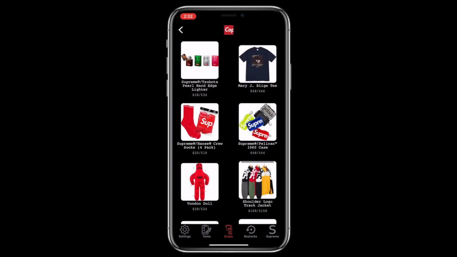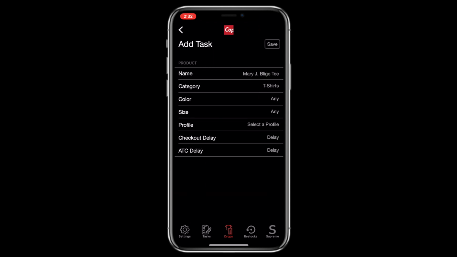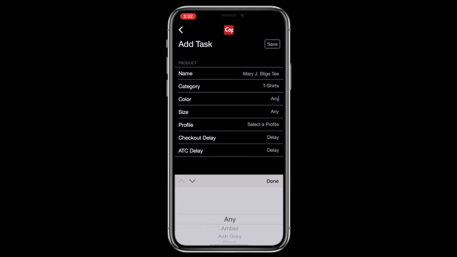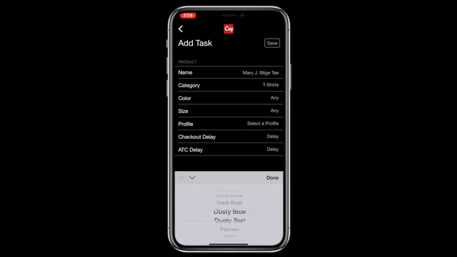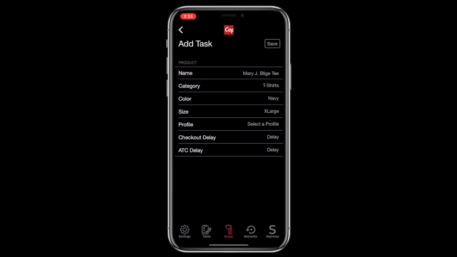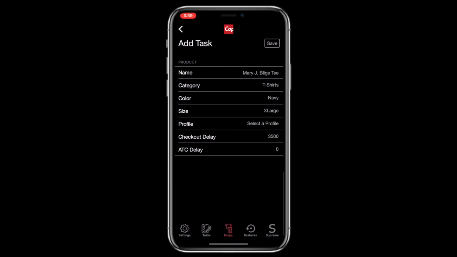I'm going to go ahead and also let's do one more item with a different profile. I'm going to select the T. All right. And again, what you're going to see is name and category already auto-filled. Color, let's just say we do want the navy that was shown in the picture. So let's do that. Navy, size. And then profile, we are going to select the second profile. Let's do 3,500 milliseconds for checkout delay this time. And again, add to cart delay will be at 0.